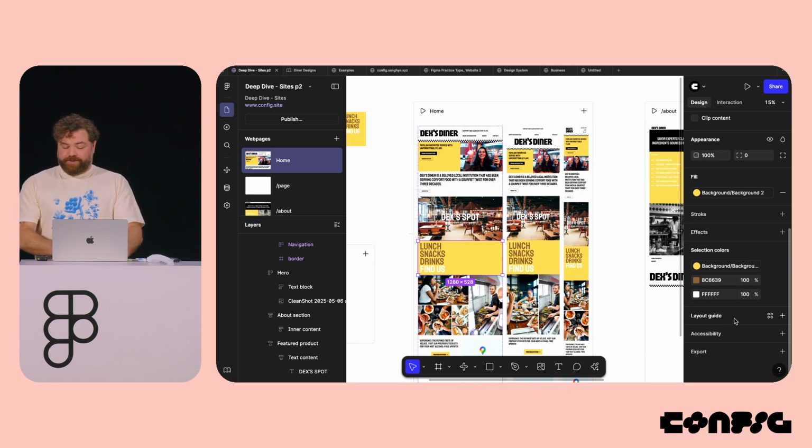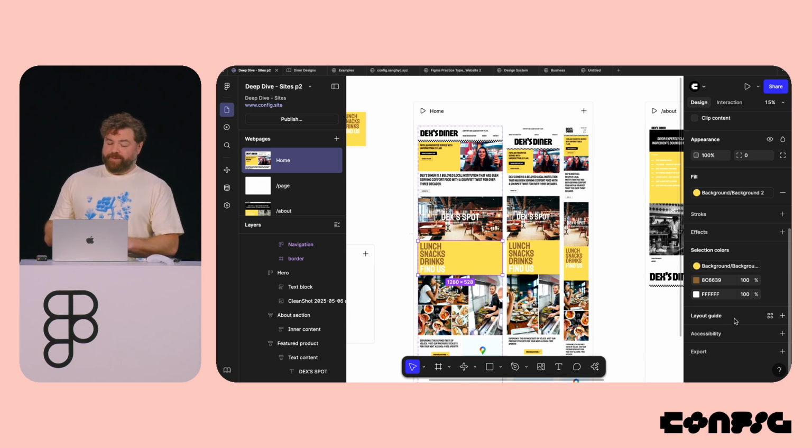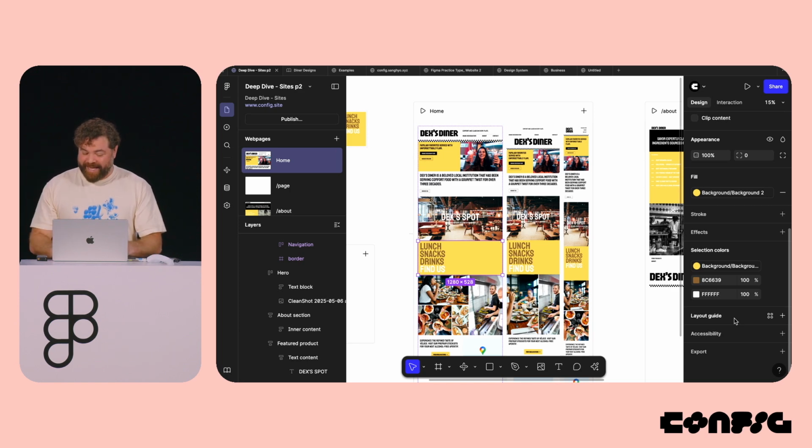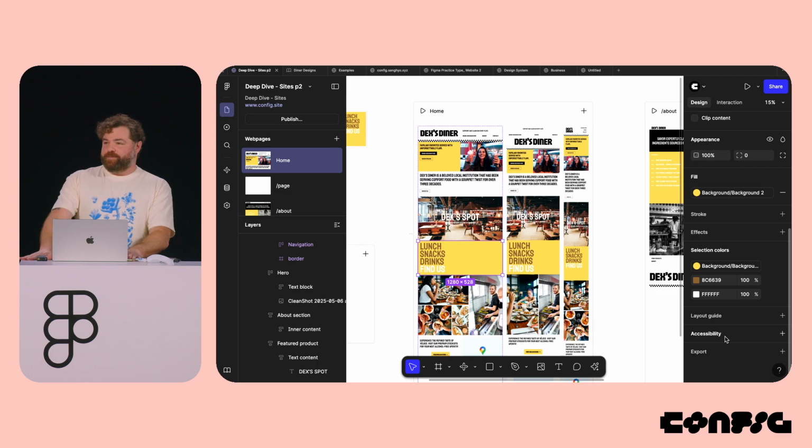Probably one of the two newer things I want to talk about. First is layout guide. This used to be layout grid, it's now layout guide. From the grids deep dive, they will tell you more about that, but basically it's just a renaming of this feature because we now actually have grid. And lastly, we do have an accessibility section.